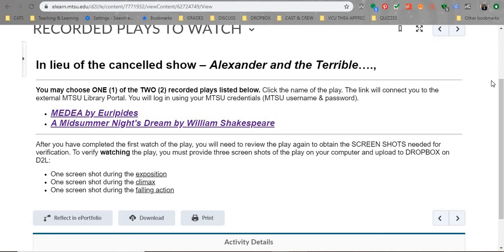Now, going on, after you have those, you have to have 3 screenshots. One screenshot is during the exposition of the play. Now, I'm not going to give you the definition of that. That's part of your assignment.